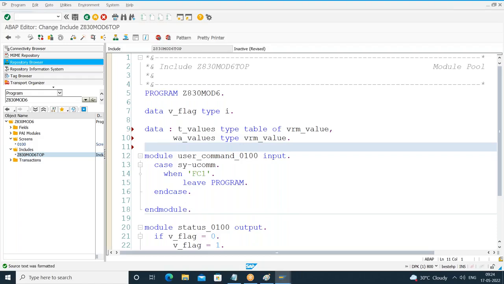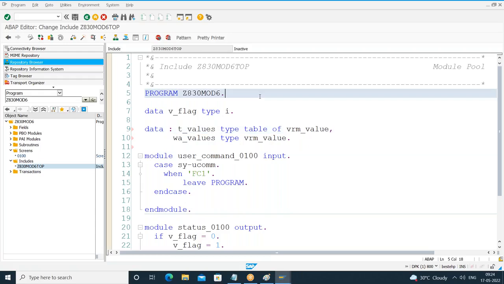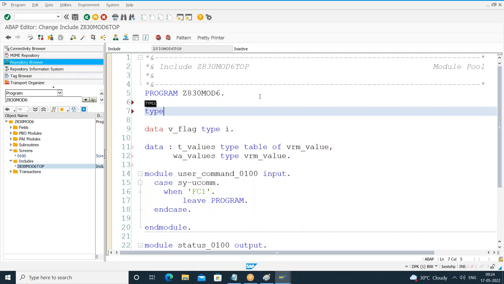Okay, right. Let me save it. Check for the syntax. So I declared an internal table and work area. These are the components available in the type group. As I told you earlier in the dictionary objects, if you are using the components of the type group, in the older versions, we need to declare the type group by using what keyword?